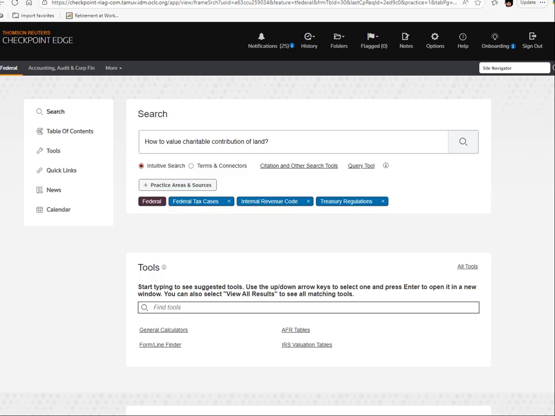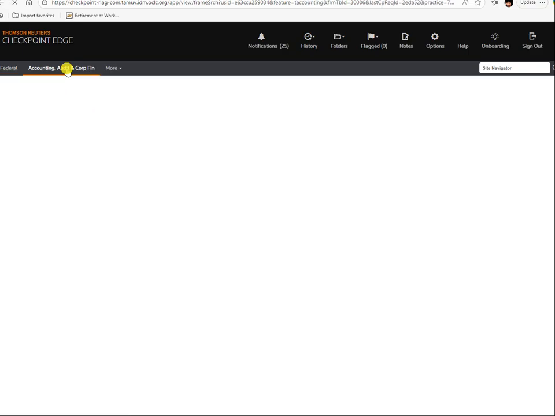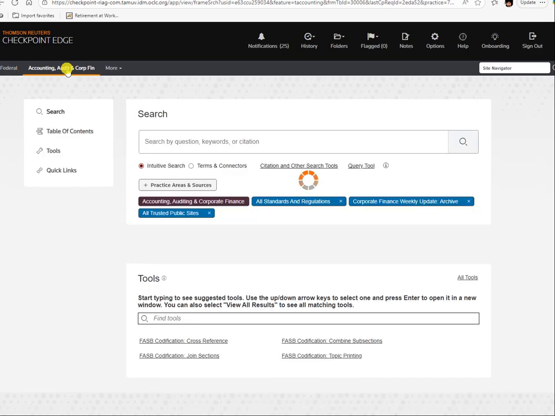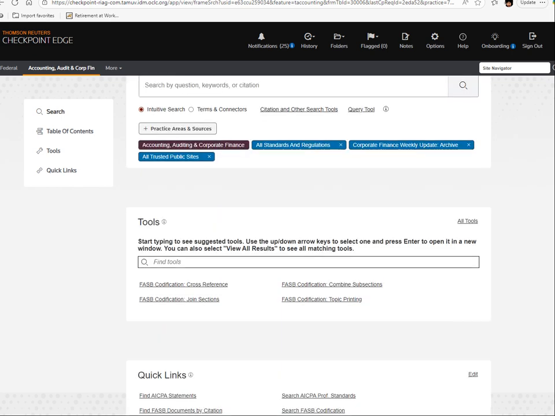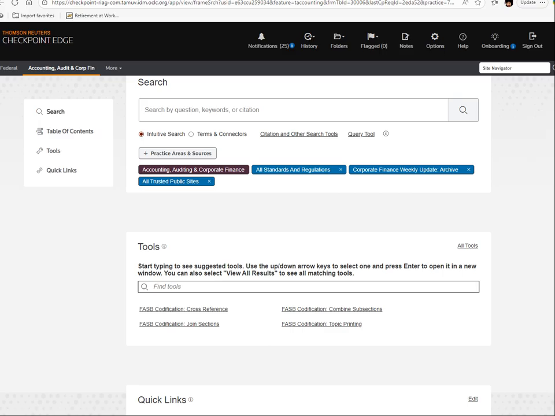Right, in addition to tax research, Checkpoint also has accounting, auditing, and corporate finance sections. Before, the FASB had its own website for the codification. People used Checkpoint to do the FASB codification research. Now basically it has been replaced by the FASB codification website, but it still provides some unique features that the FASB website does not have.